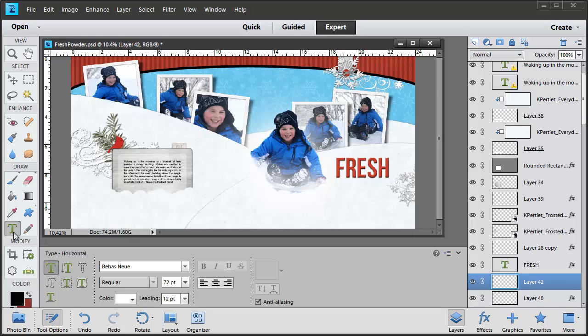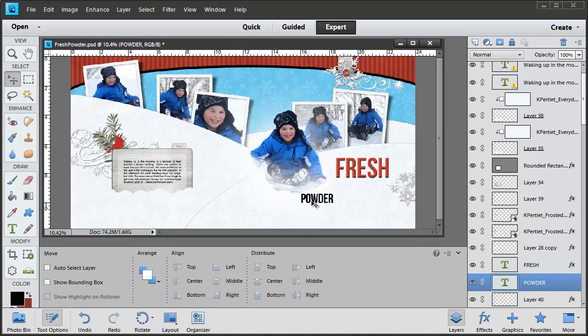I'm going to grab my text tool. I'm going to be using a font called Bebas Neue. I would like the color of that font to be black. I'm going to be typing in 72 point. I'm going to position my cursor on my screen here and type out the word powder. I would like that to be larger to fill this title area.